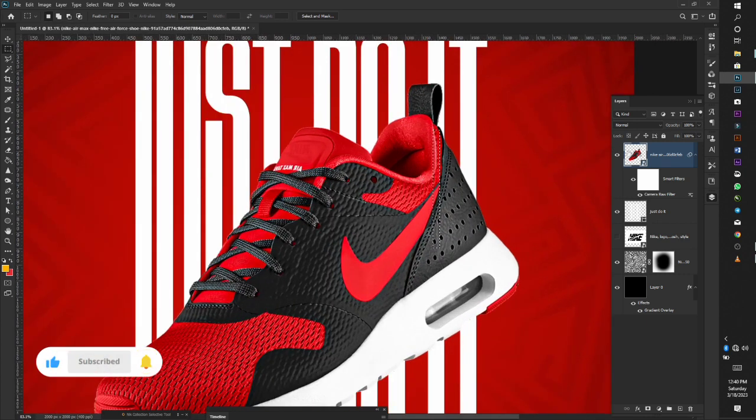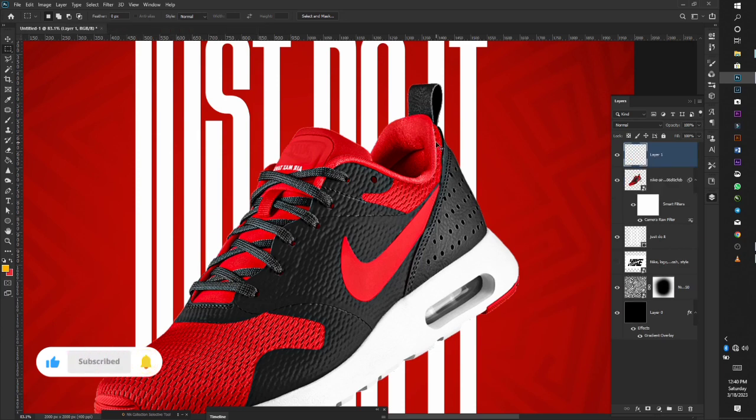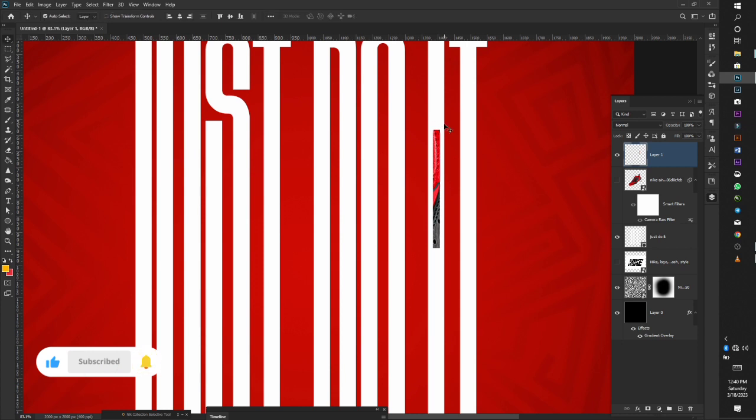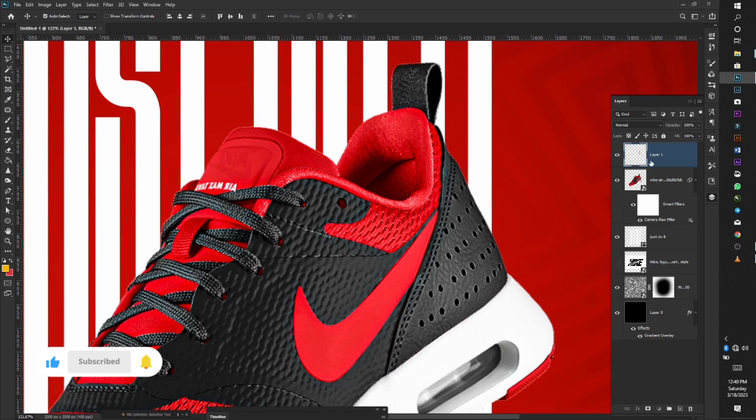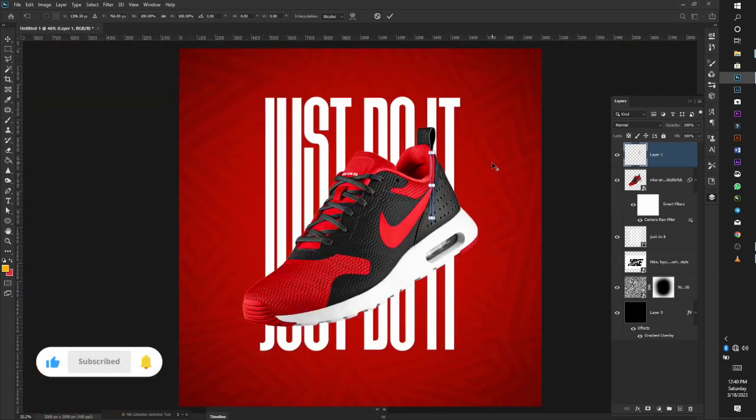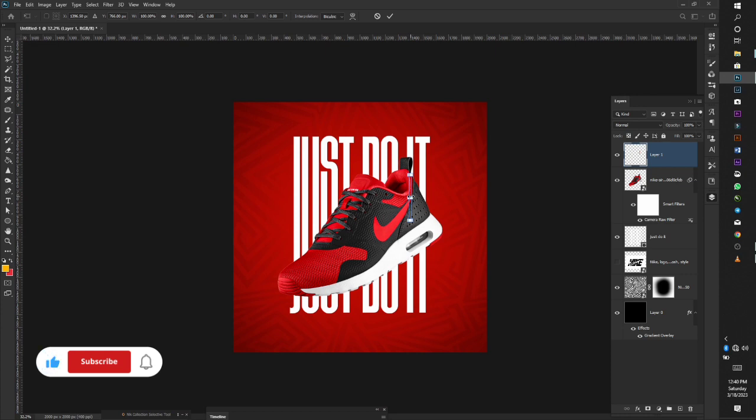What do I do? I press Ctrl J so that a new layer will come up. This selected area will be duplicated on a new layer. So Ctrl J. Look, if I turn off this shoe, you can see the duplicated layer here. So what I do next is to stretch that new layer. Ctrl T, and I'll hold Alt and stretch on both sides.